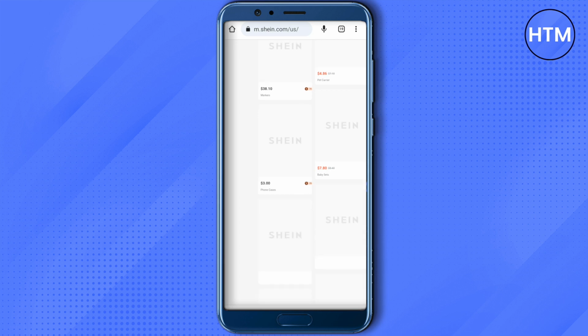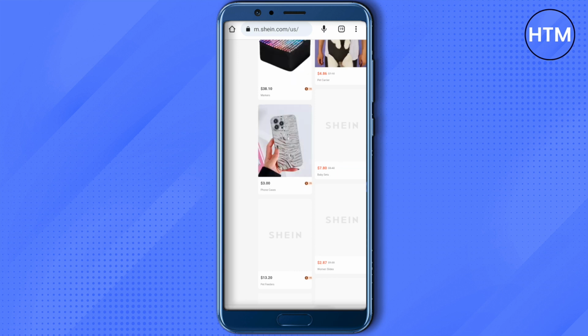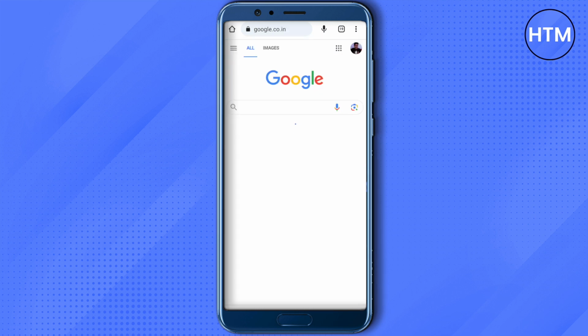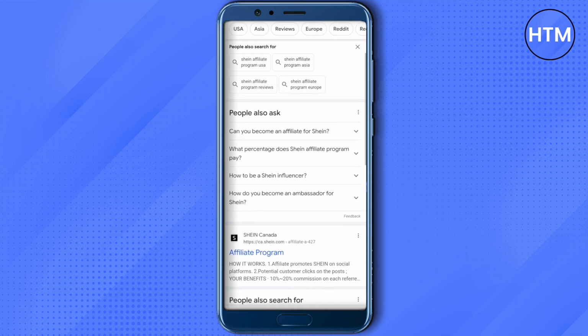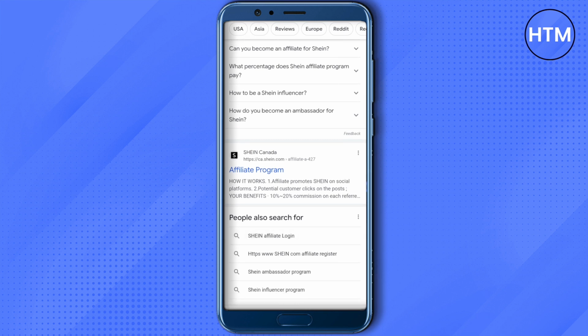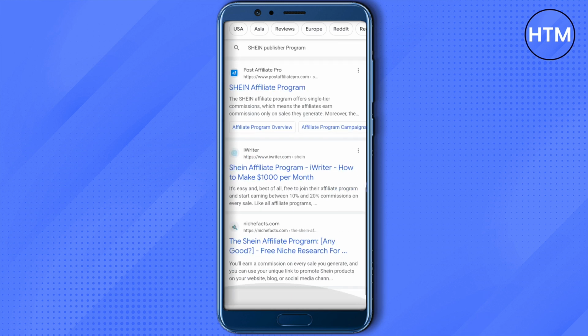And one of the ways to join the affiliate program is that you go to Google and search for Shein affiliate program. After that, if the affiliate program is available, then you will be able to see it over here. And since you can see that the affiliate program for Canada is available over here, in the same way the affiliate program for US will be available too.